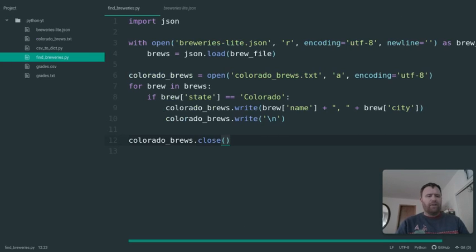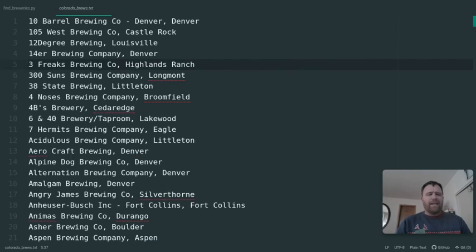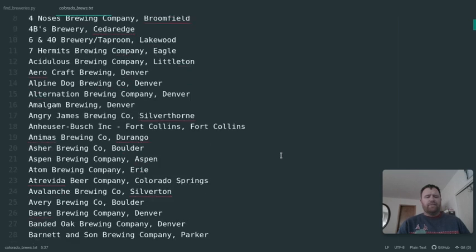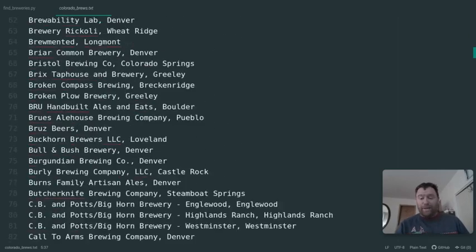I'm going to open the file tree on the right here, and I'm going to click on the Colorado brews. And now I've got, sorry, I didn't mean to do that. I've got a list of the street address and the city of each of these companies. All right. And so these are all the breweries that are in Colorado. There are quite a bit.